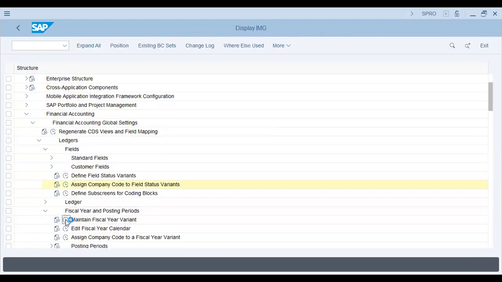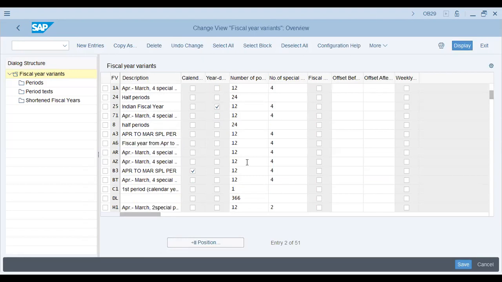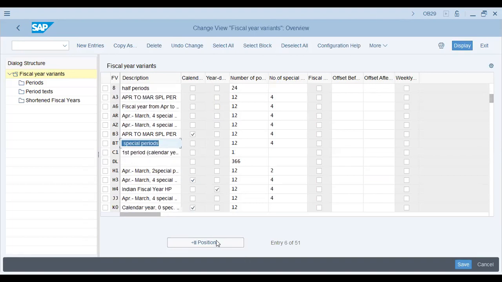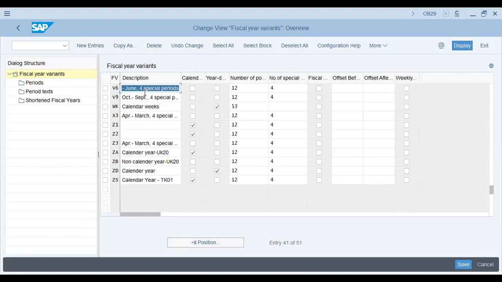Maintain fiscal year variant. What is a fiscal year variant? Let me show you that. Fiscal year in Pakistan or in the subcontinent is July to June. Let me show you that. K4 is the calendar year, or V6. V6 is July to June.